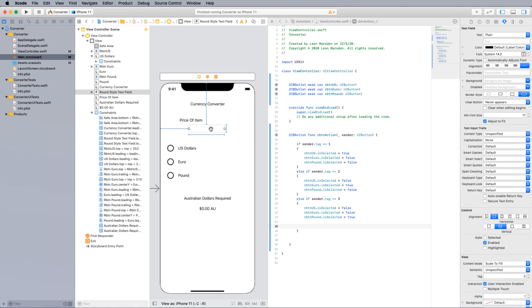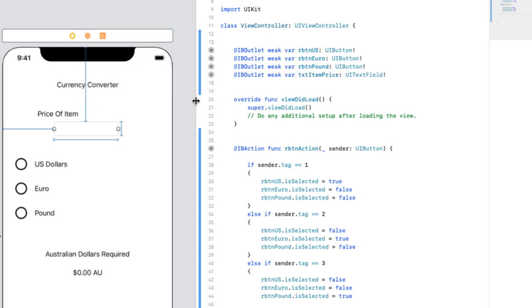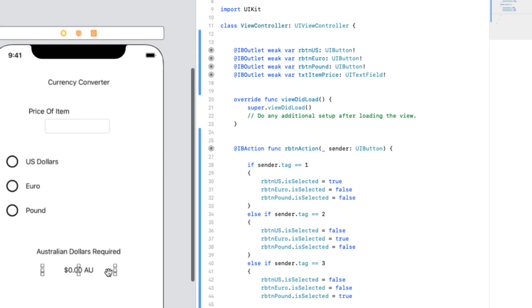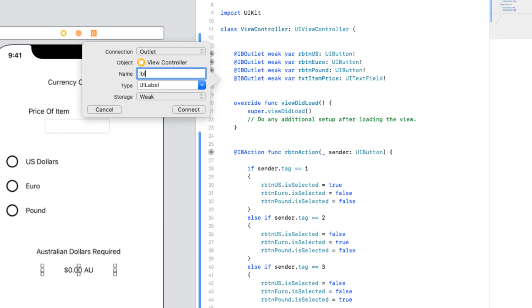So once again, hold down Control, drag the text box up. And we needed to give it a name. Because it's a text box, it's TXT, which is the Hungarian notation. And then I'm going to call this item price. And I'm going to connect that. Then I'm going to select the label, which is my output, and make an outlet for this. And it'll be called LBL for label, and I'm going to put AU cost.